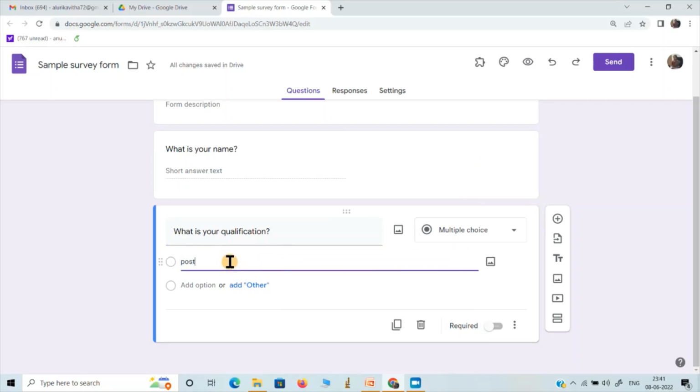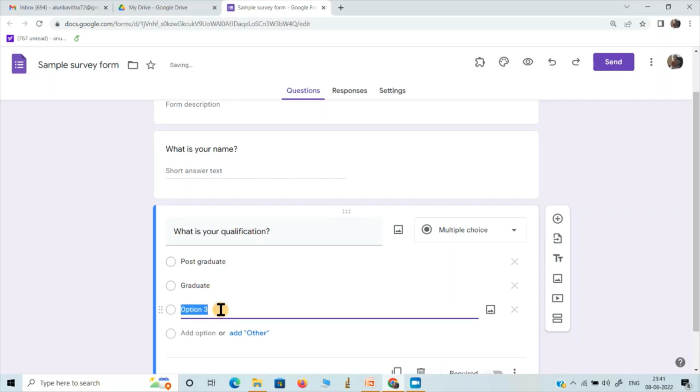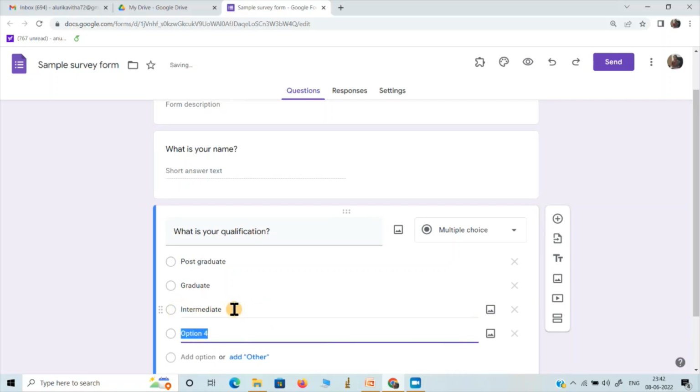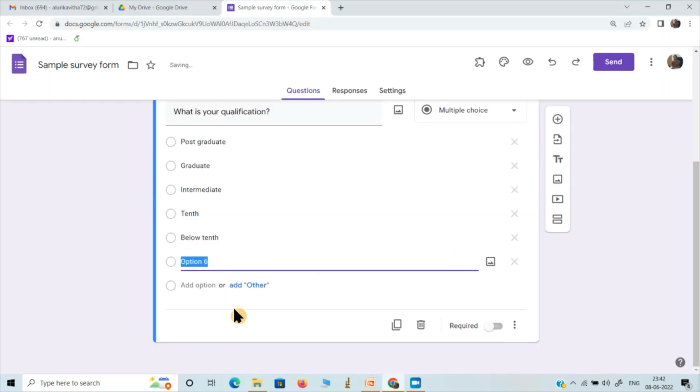So multiple choice, what can I write here? I'll write, okay, postgraduate. And then I'll press enter and I'll get the second option here. Here I'll write graduate. And the third option I'll write as intermediate. Then I'll write 10th. I'll write below 10th. And then I'll write others, some other qualification.